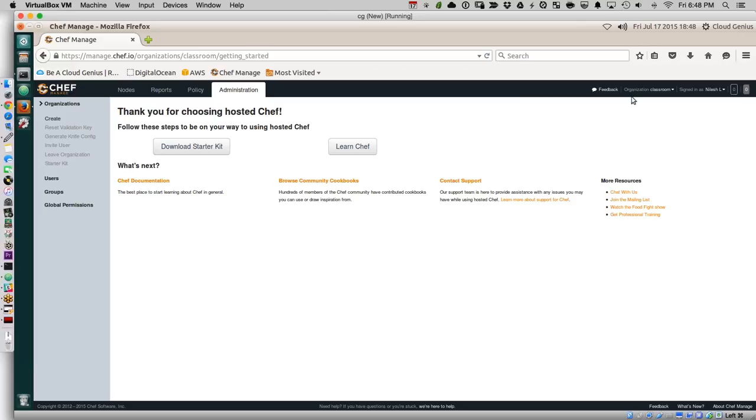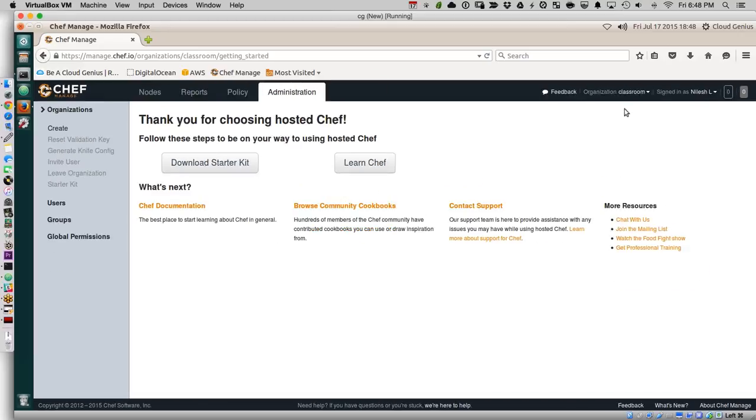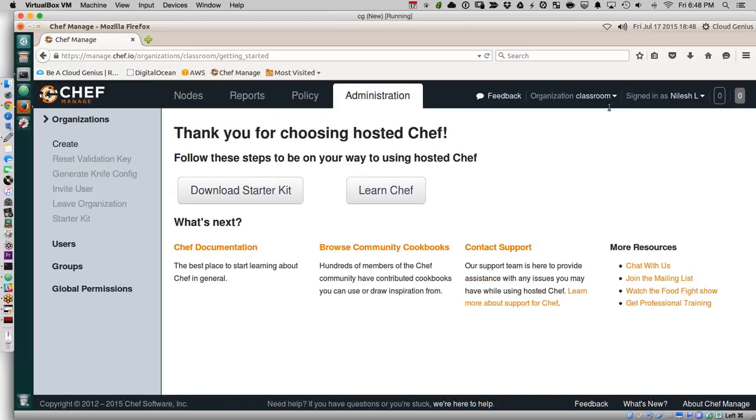The organization name is what we want to pick from here. On the computer, it will look something like this. I have my name here, and then right to the left of it, you have this organization name. Now my name of the organization happens to be Classroom. This one. That's the name I chose.